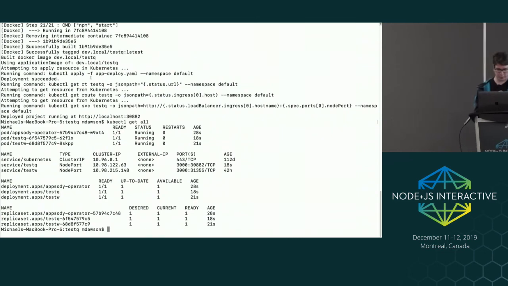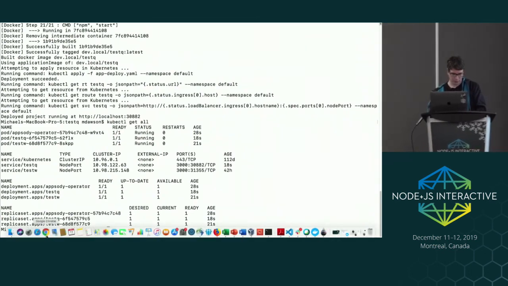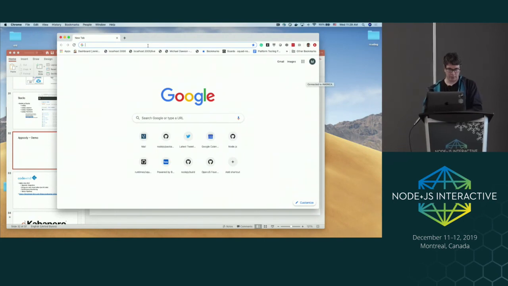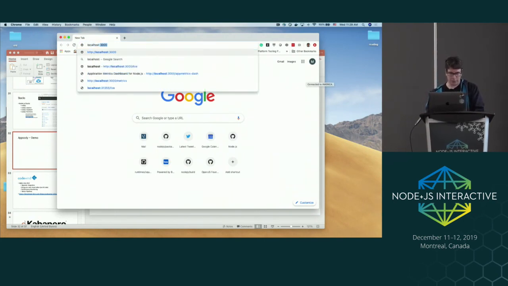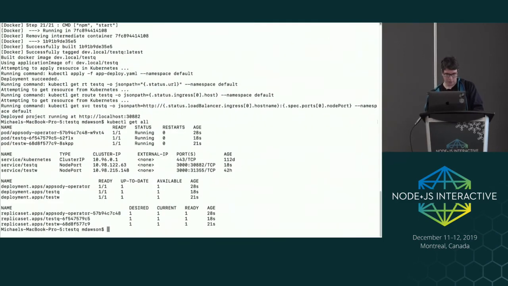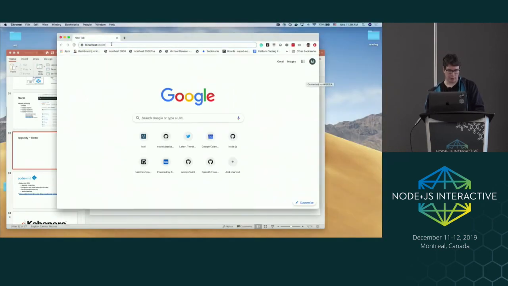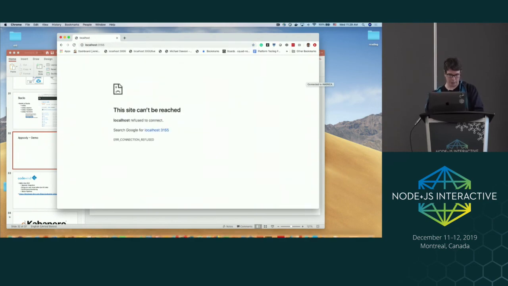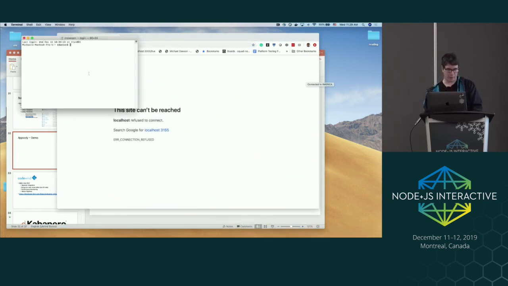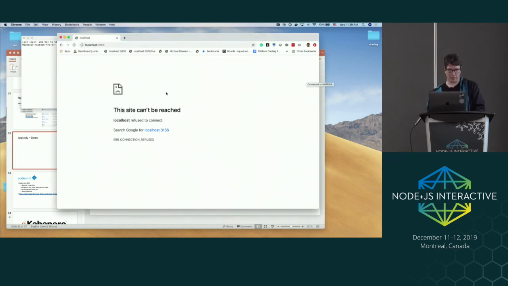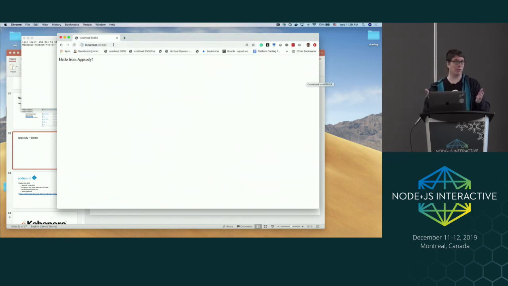If I go to the endpoint, I do need to look back at my terminal to see the port. OK, 30882? Yeah, OK. So I get my hello from Appsody.